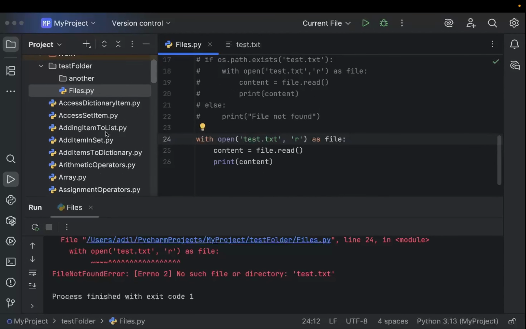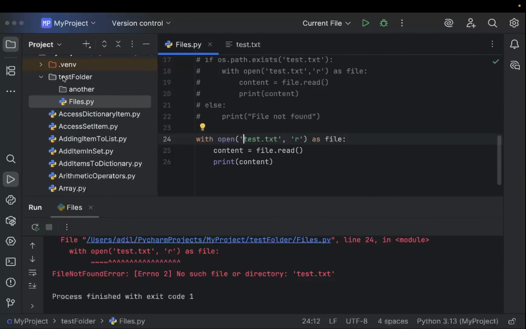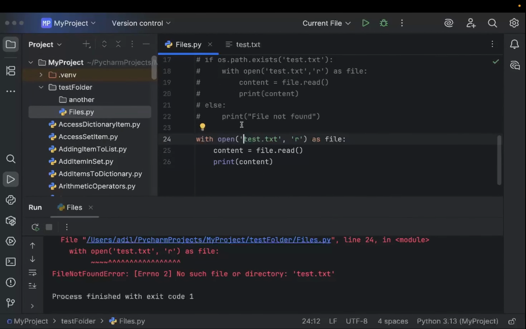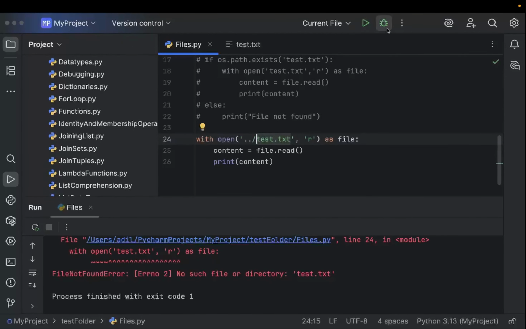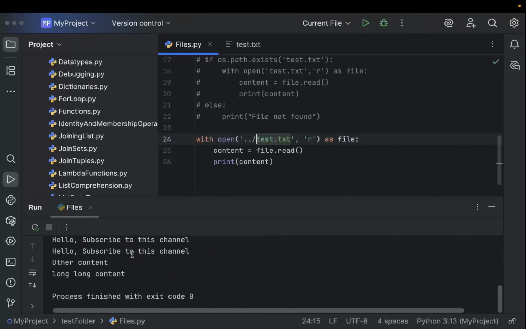Okay, so to tell it to go outside of the test folder and go to my project, we have to give 2 dots then /. Now Python understands that, okay, we are in this file, but the test.txt file is outside the test folder. We have to go out of this test folder and go to the my project folder and search for test.txt. So if I run the code, you'll see it works fine.